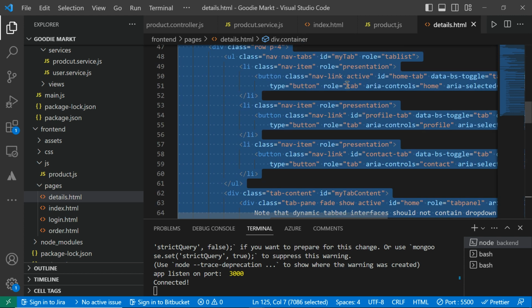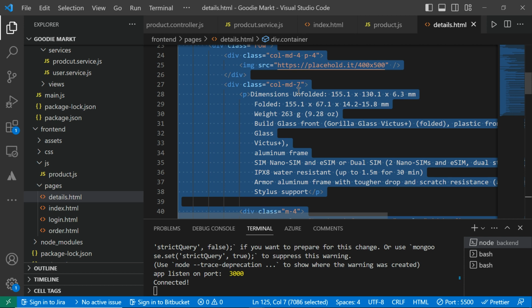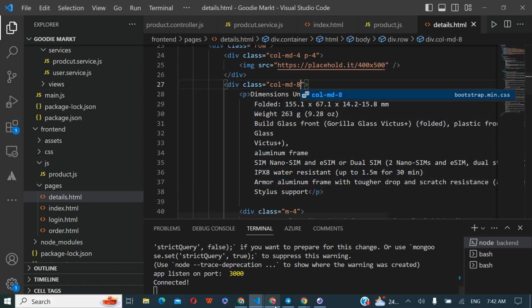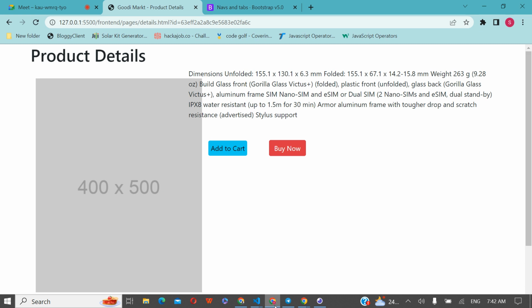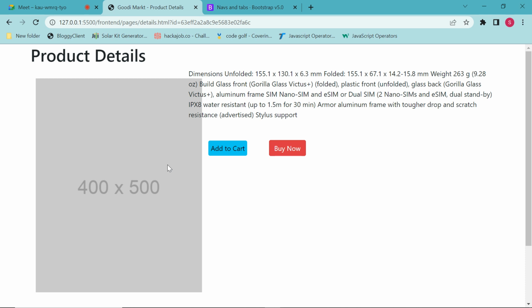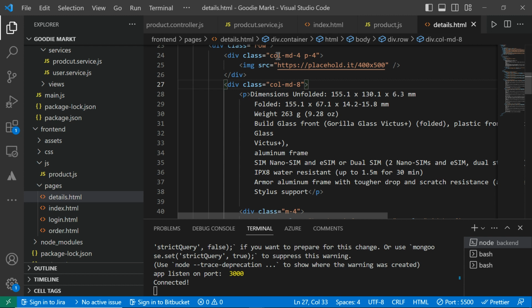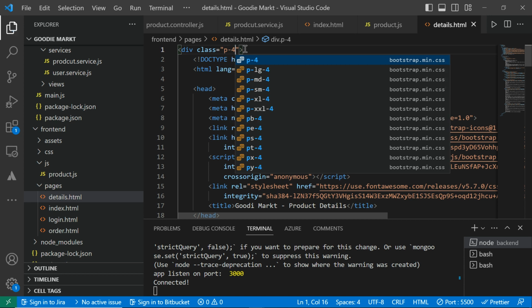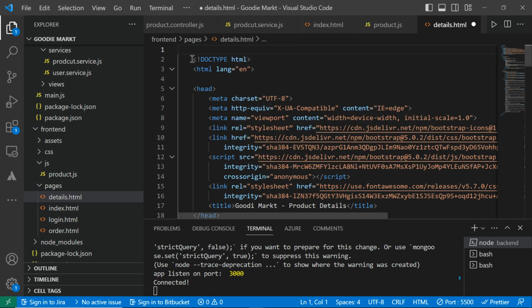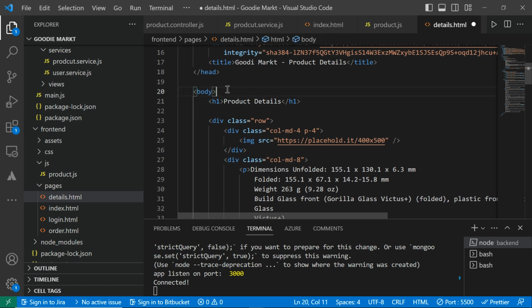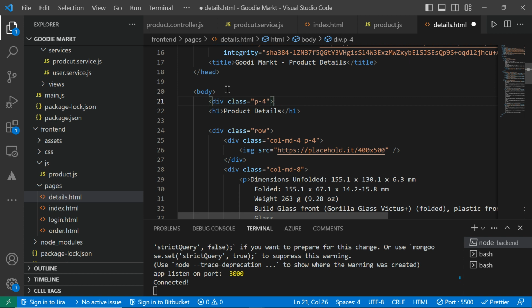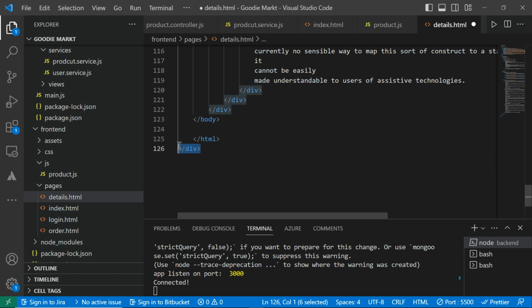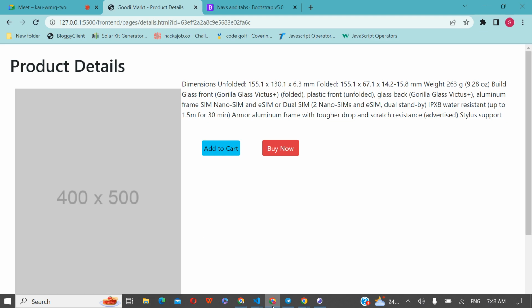So let's see if, again, I come up to the description, instead of M7, make this M8. Okay. Now what I need to do in between this, instead of the container, what I can do alternatively is just to put a P4 here. I'm wrapping the wrong section. I should just wrap the body, everything in the body, and not the entire HTML. So we'll come down here also and get this, remove it and put it here. Okay, so this is what we have.